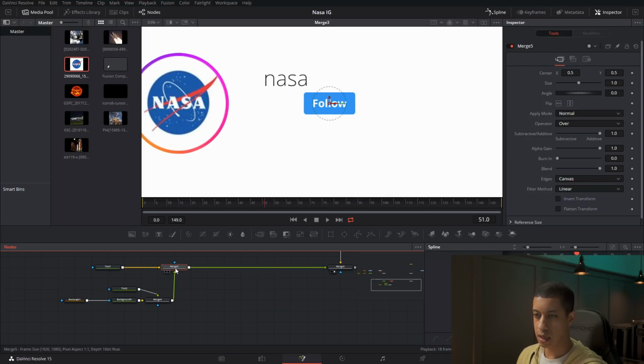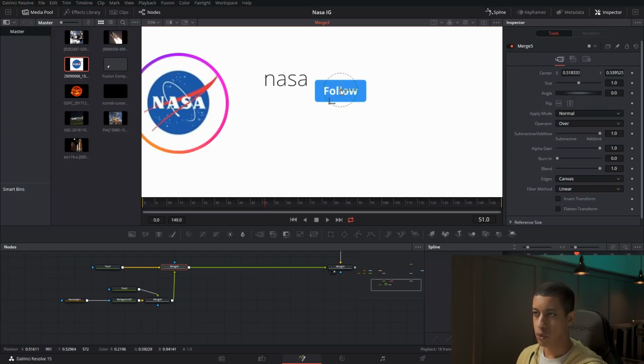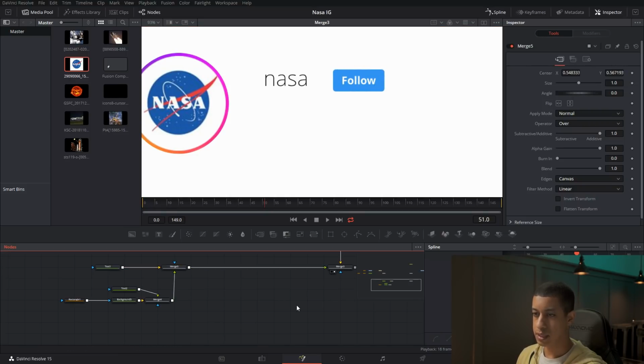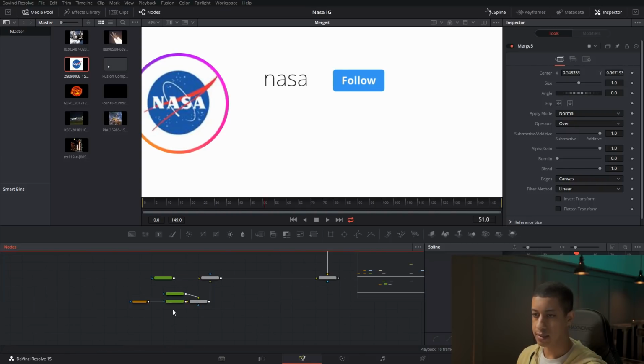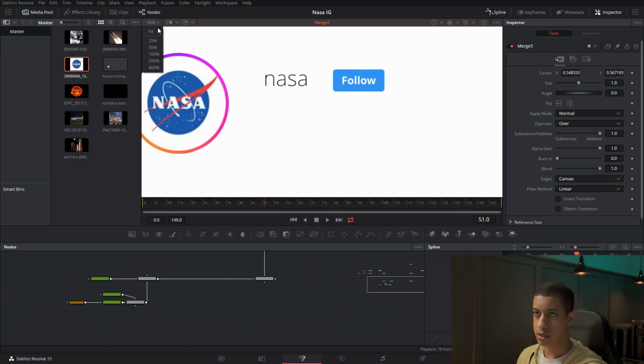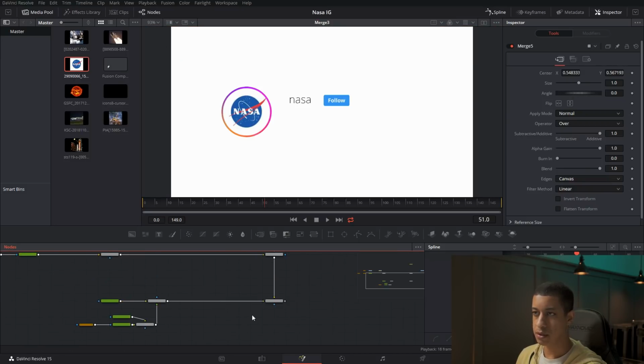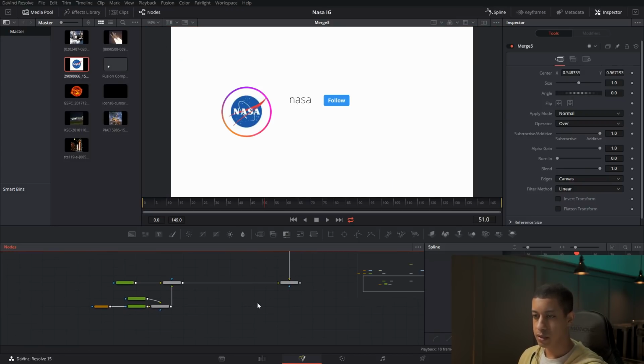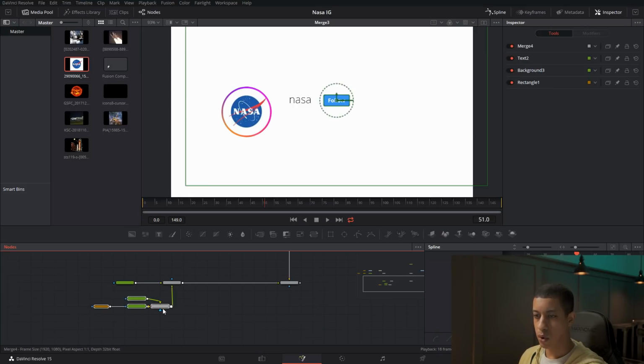Now in this merge, I can move them both together. So just a little tip, so you're not moving the text and then moving the background. Just move them together just like that. Okay, so now we have both of these. So let's animate these on now.